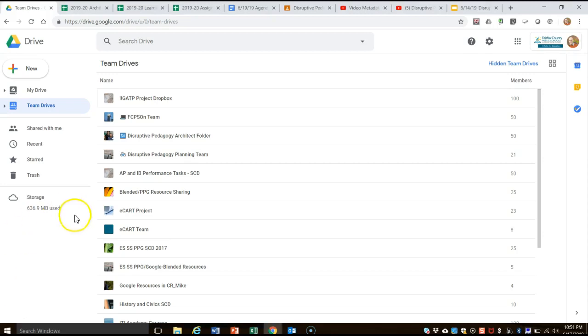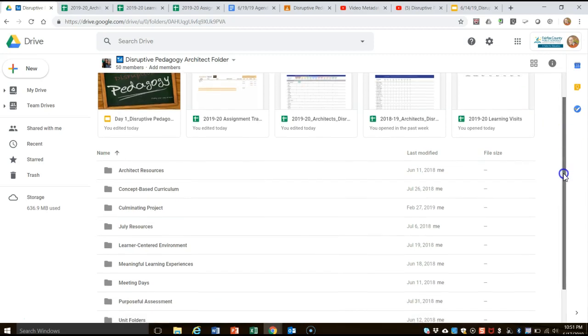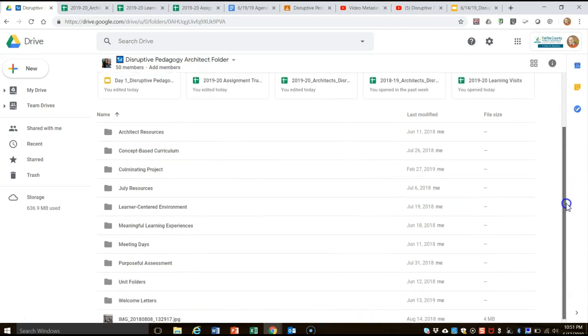So first of all, you'll notice here is our Disruptive Pedagogy Architect folder. We refer to all of our participants as architects because you are builders and creators and designers. You can see there's several folders in this team drive. I'm just going to point out a couple for the purpose of this video. One is the architect resources, the second is the meeting days, and then finally our unit folders. Okay, so I'll talk about each of these just briefly.